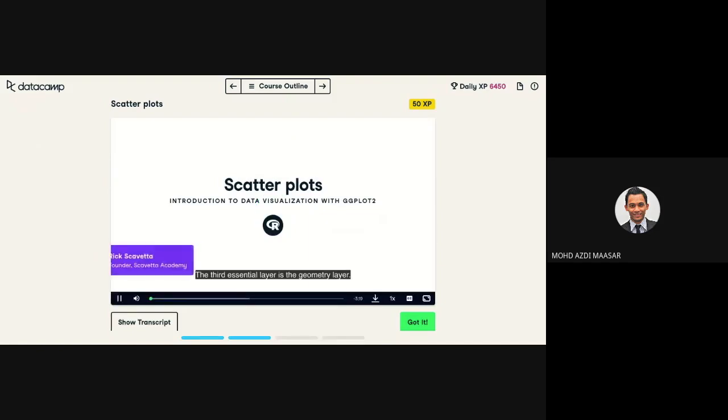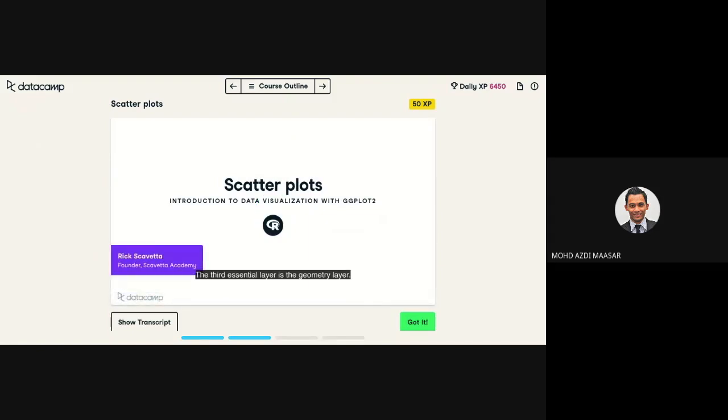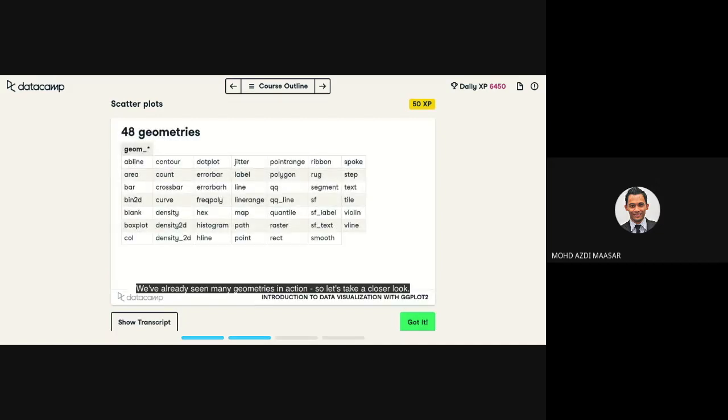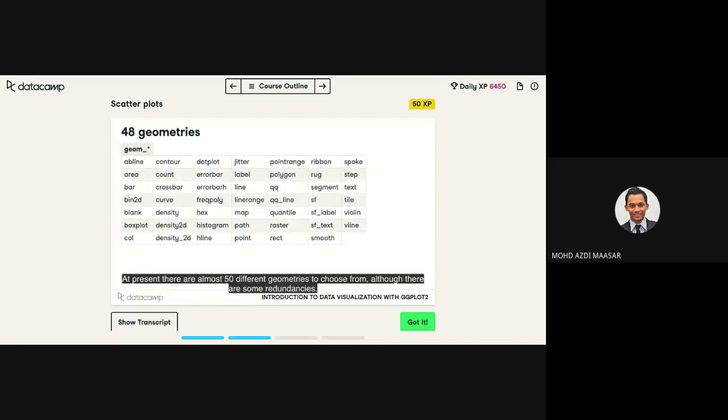The third essential layer is the geometry layer. This determines how the plot actually looks. We've already seen many geometries in action, so let's take a closer look. At present, there are almost 50 different geometries to choose from, although there are some redundancies. Geometries can be accessed using their own geom function. As a domain specialist, it's your job to choose the best geom, but there are some useful guidelines.